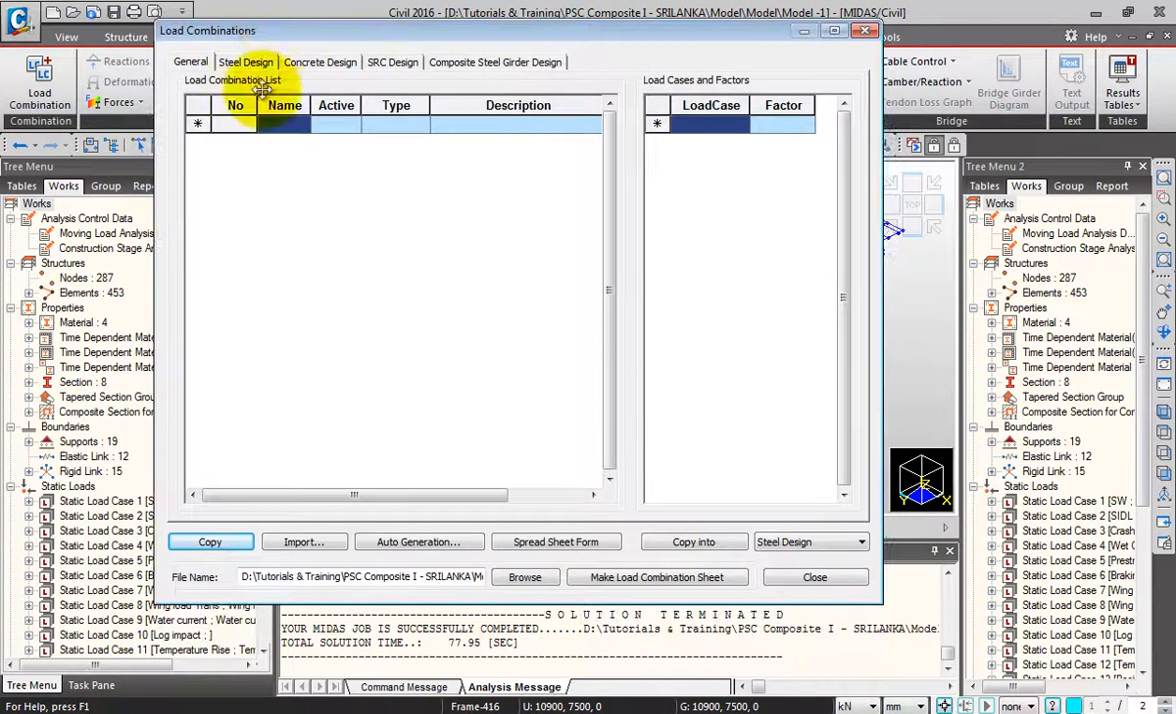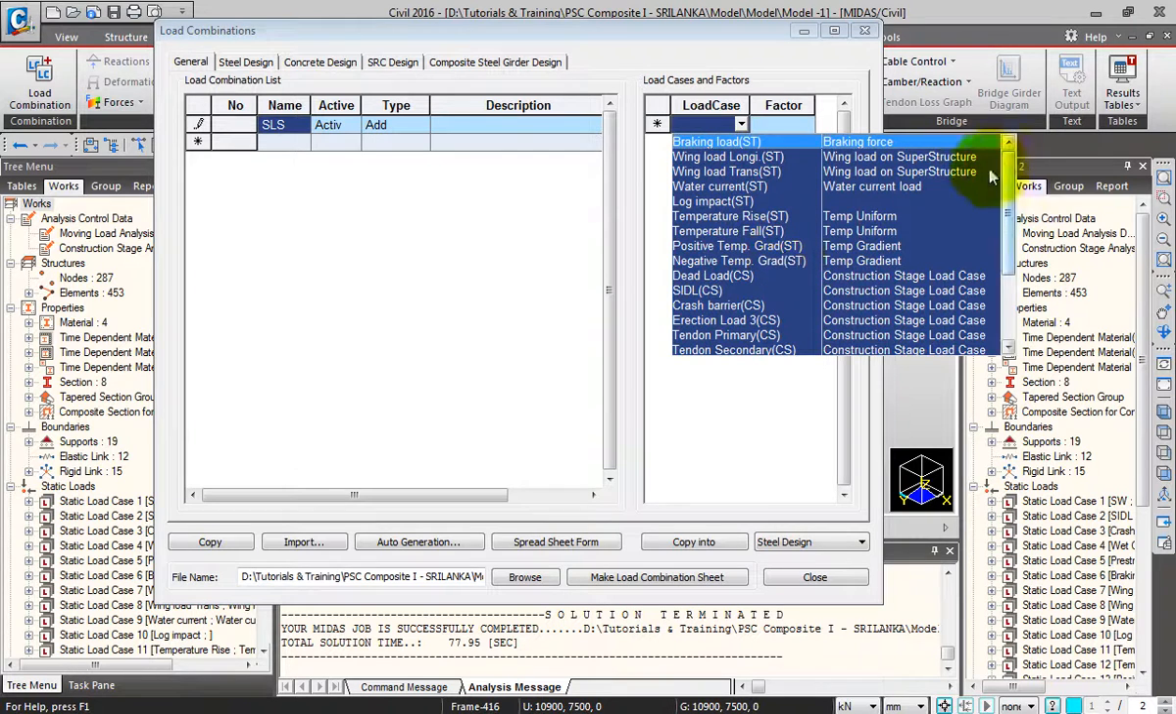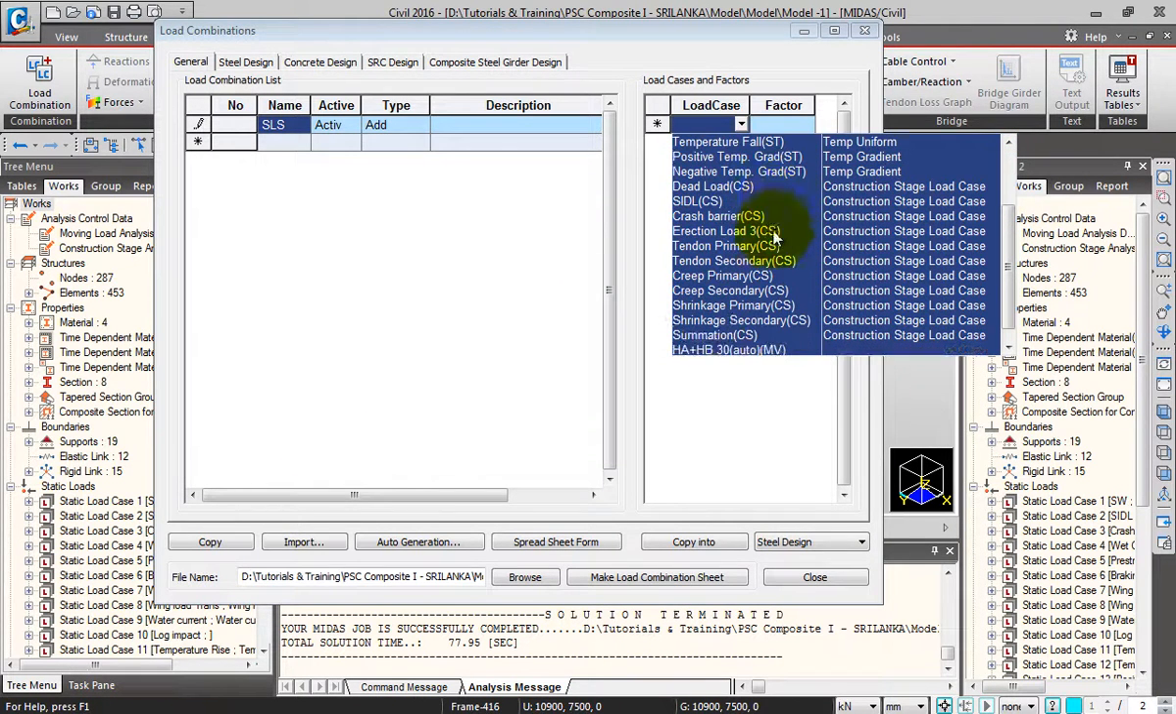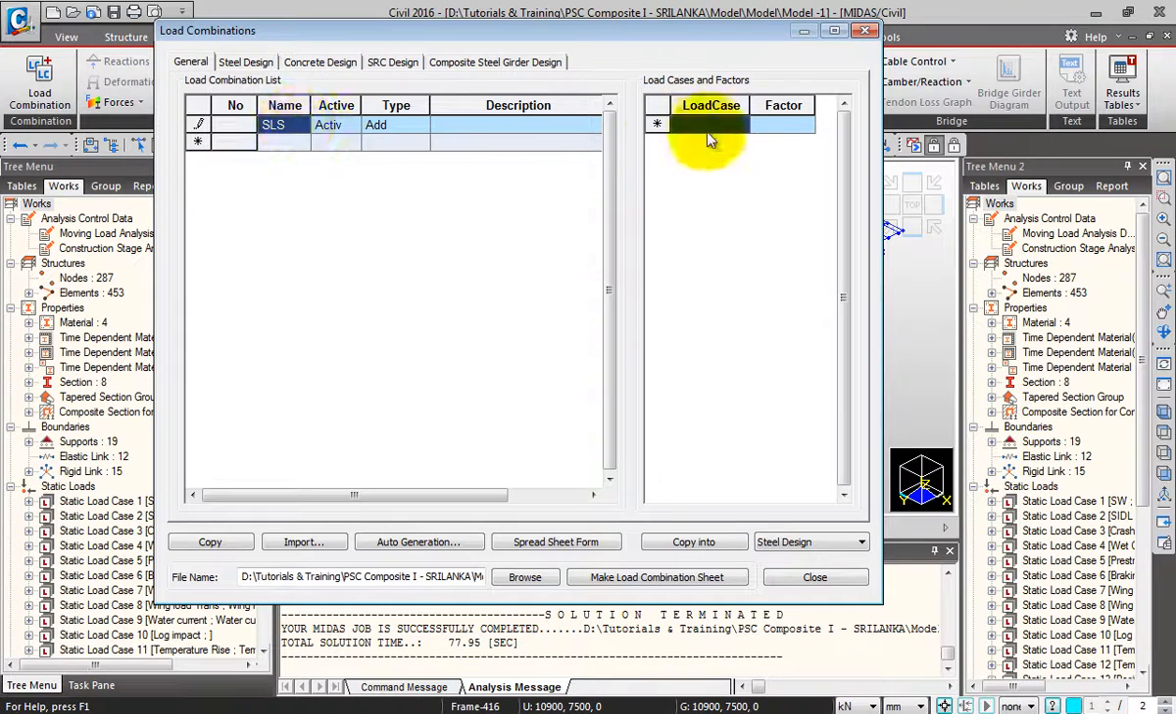So I'll click on load combinations. Here you can give any name and select the load case, like the static load cases and the results of the construction stage. CS indicates the results of the construction stage. So these are all the results of the construction stage, starting from dead load till the summation. You can select them and type in the relevant factor so that you can make your own combinations based on the code, or you can auto generate. Okay, I'll close this.